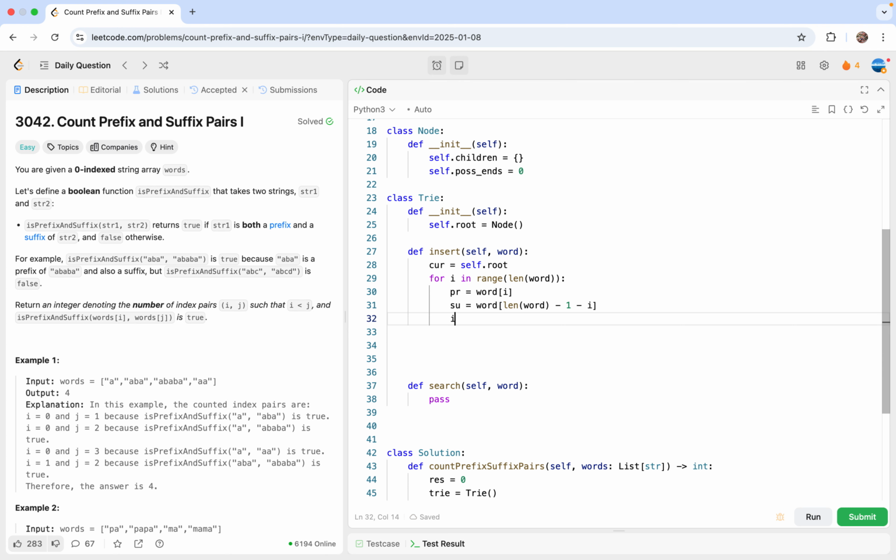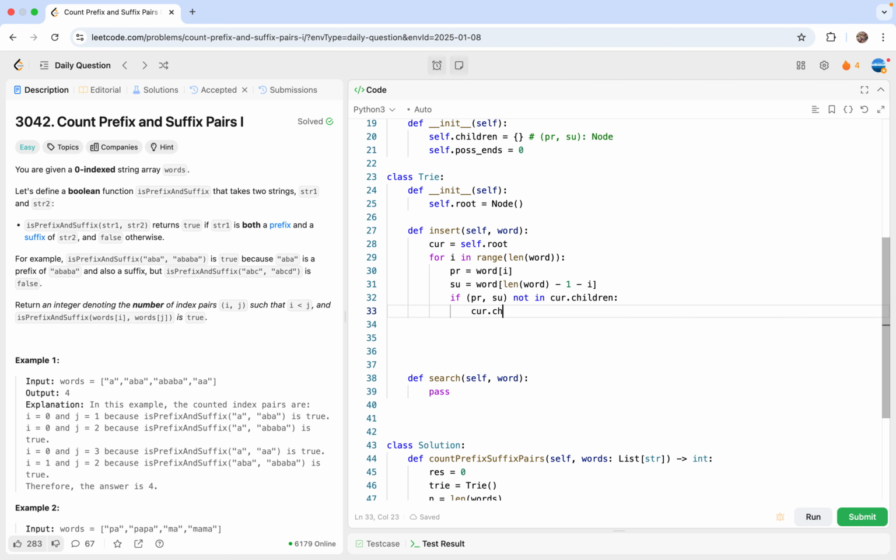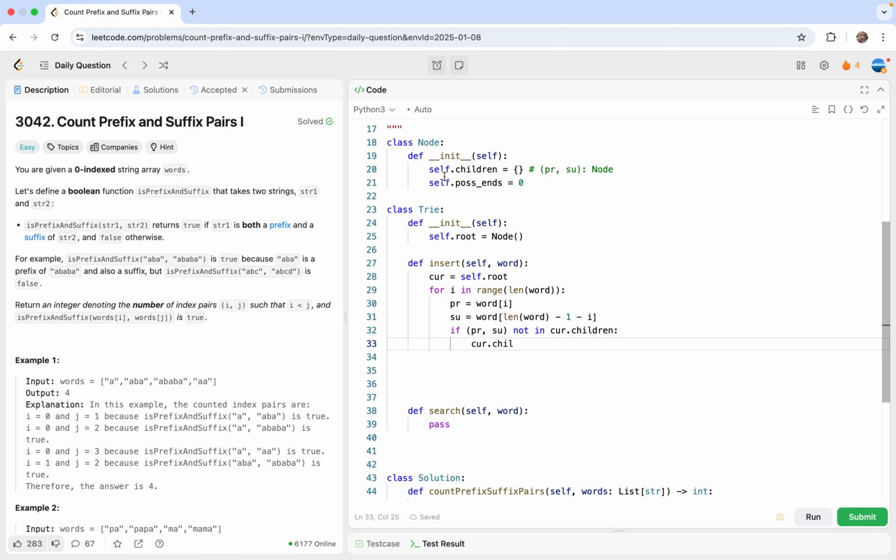So we get the prefix and suffix, and then we check this prefix-suffix pair. If it's not in current.children, notice that this is a dictionary. The dictionary has keys and values. It will be something like the pair (prefix, suffix) mapping to a TrieNode, right? So this is what we want. If it's not in there, we can set it, because current is a TrieNode, so we can access its children attribute. We set the pair to be a new TrieNode, right?